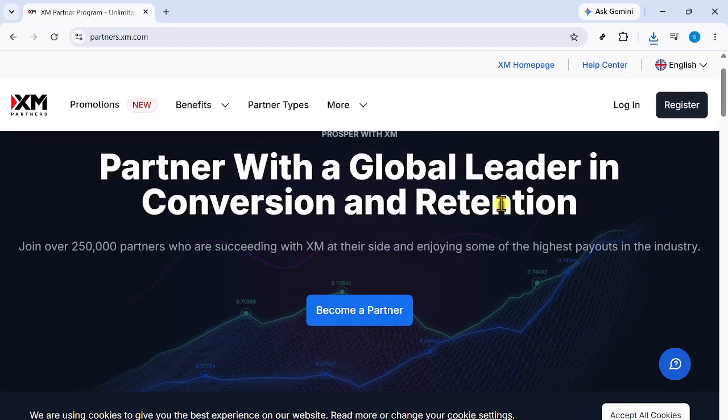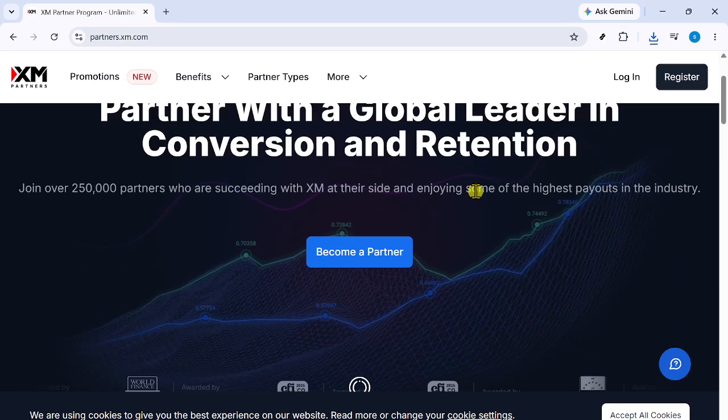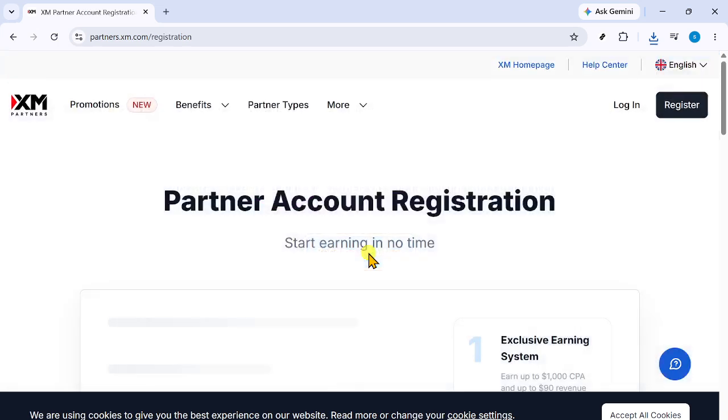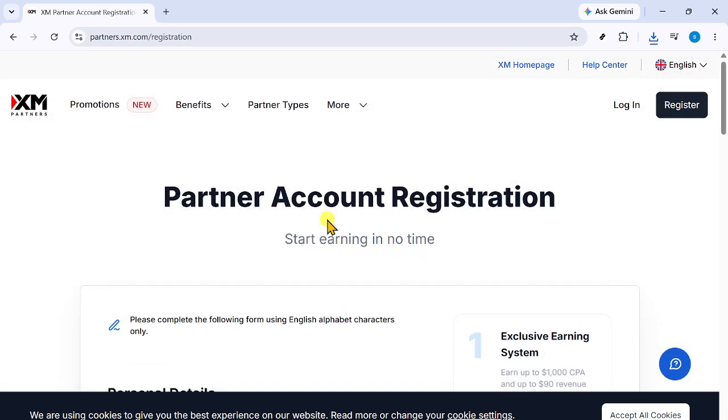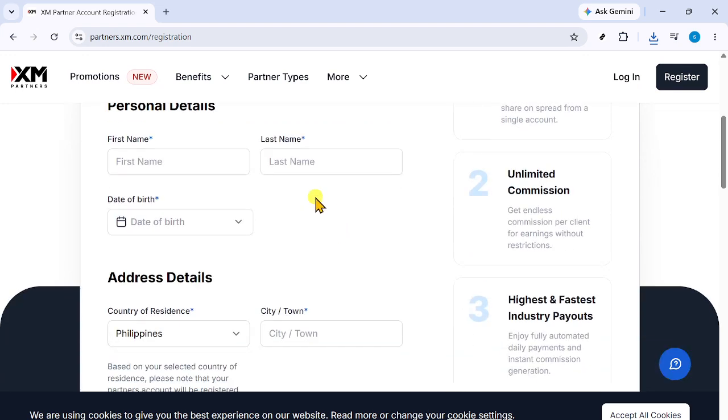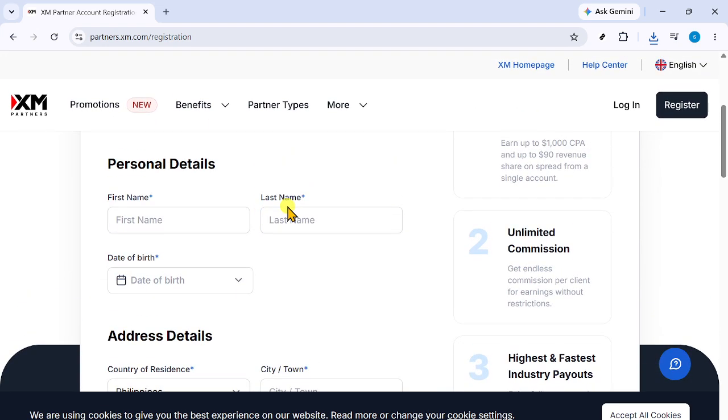From there, scroll down the page until you find the option that says Become a Partner, then click on it. This is the section that begins the process for setting up a partner account, which is necessary in order to receive a referral code. As you scroll, move steadily so you don't miss the button or select the wrong option by mistake.